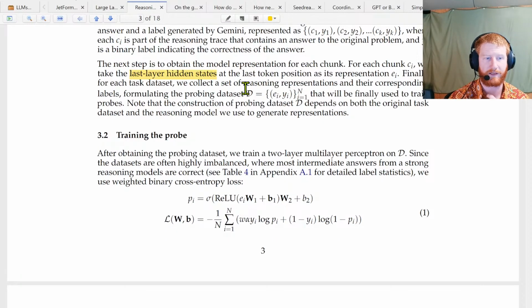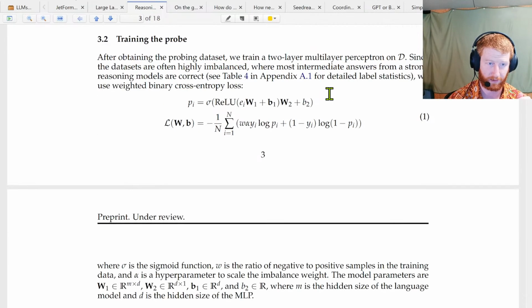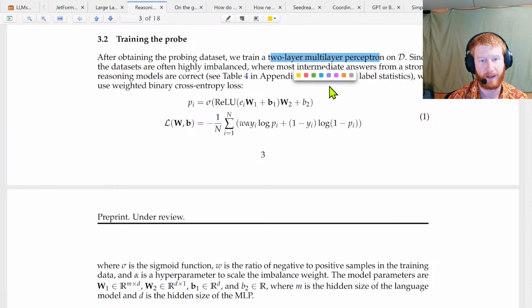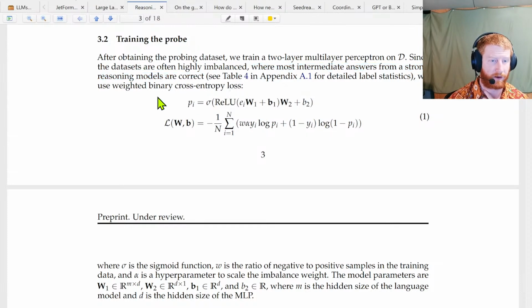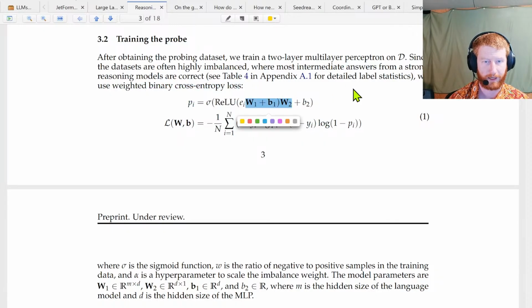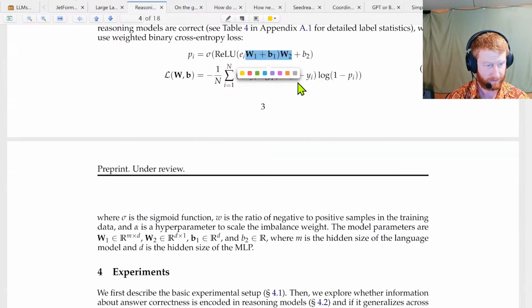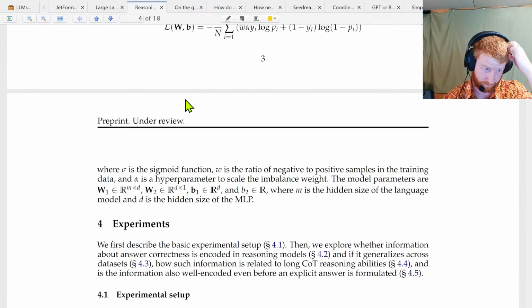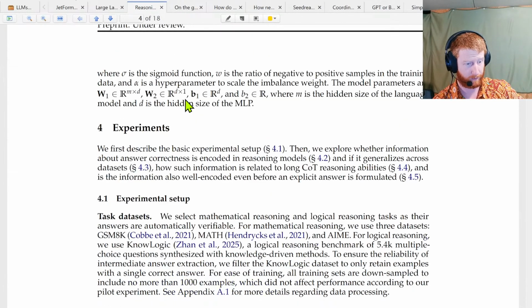Cool. Okay, so we now want to say, can I map from this last hidden state to whether this is the correct answer or not? And so they train the probe, a 2-layer network, really little MLP. The data is imbalanced, where most answers are correct. Wow, okay, cool. You've got an easy data set, I guess. So they use a weighted binary cross-entropy loss. So it's a very, very small little model, right? 2 linear layers and a ReLU and cross-entropy loss. So pretty nice. And let's see how that probe does.